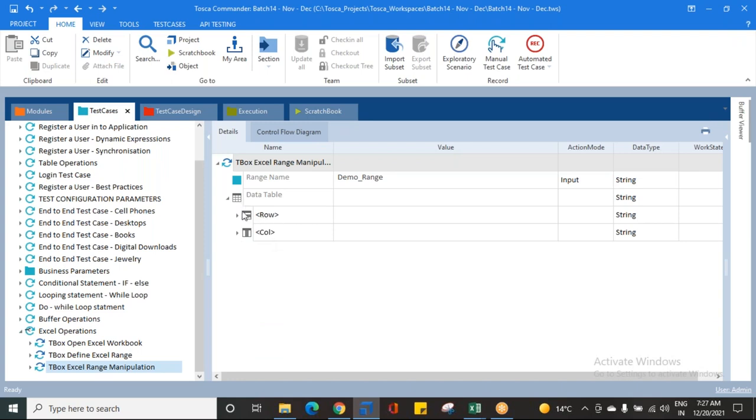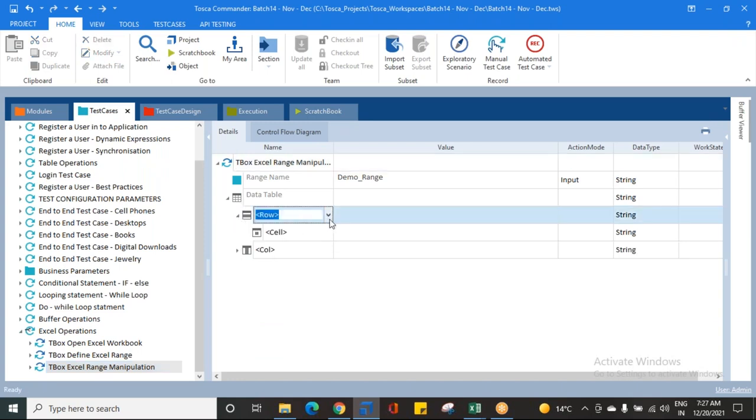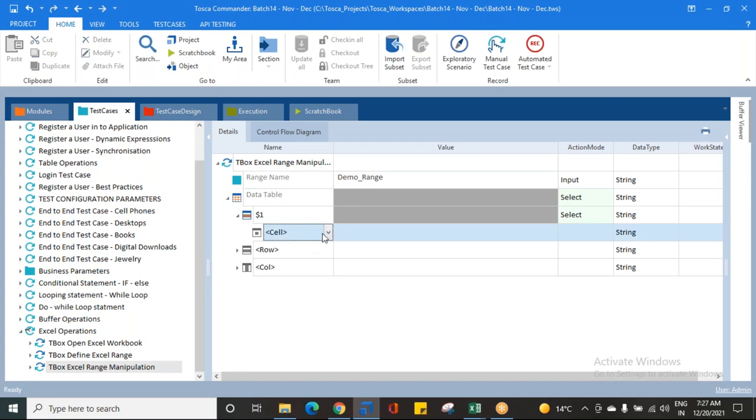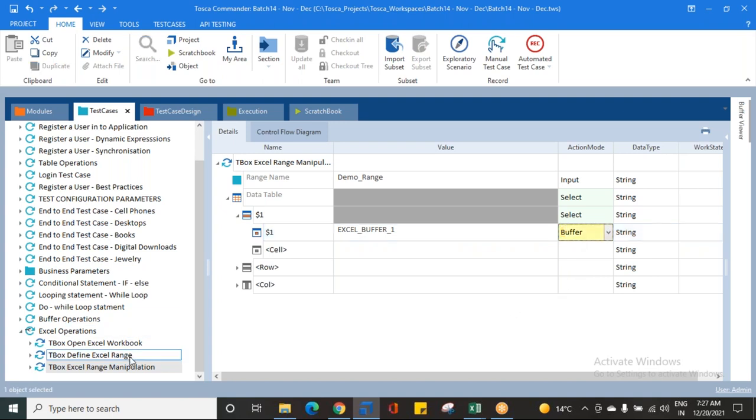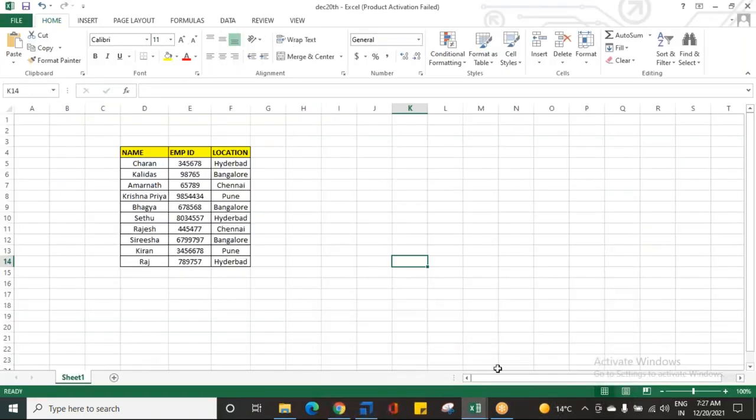You already know the table operations. Can you see here? I'm just selecting the first row and the first cell. And what I'll do is, I'm just saying Excel buffer underscore one. So now I'm telling Tosca, I'm just buffering. Now, can you tell me what the first row and the first cell in that is? If I try to execute this, what will be my output?